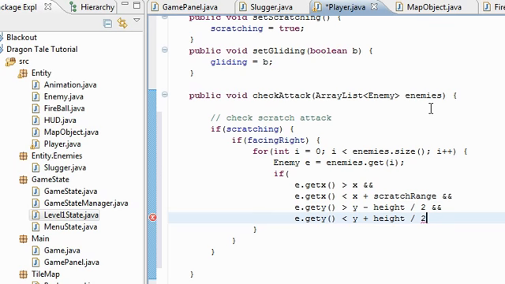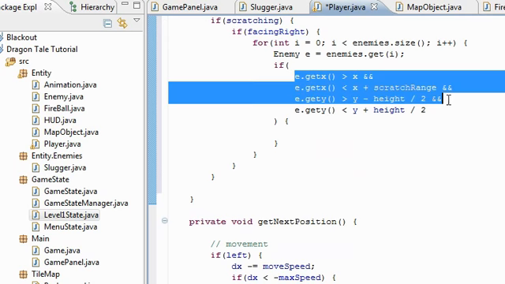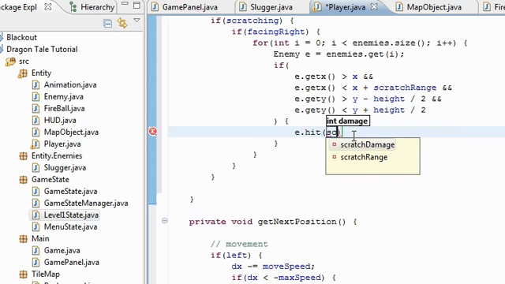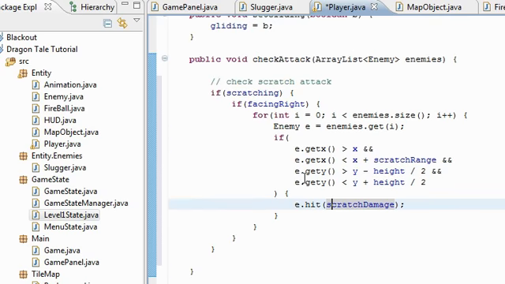So what this basically does is it checks to make sure that the enemy is basically right in front of us, to our right, since we're facing right. And so yeah, that's the if. So there's those four conditions. This is pretty much the bounding box for the scratch attack. Then we're going to do e.hit and the scratch damage. However, the enemy is going to get hit with scratch damage amount of health points or something.